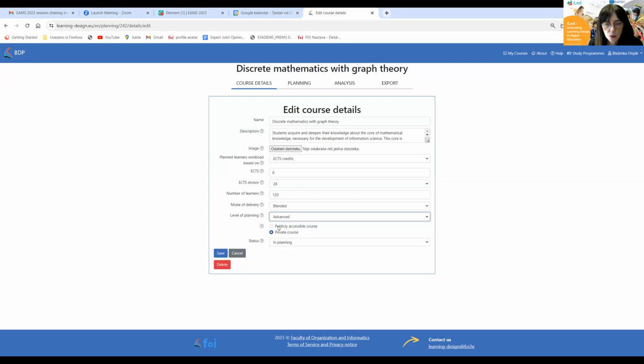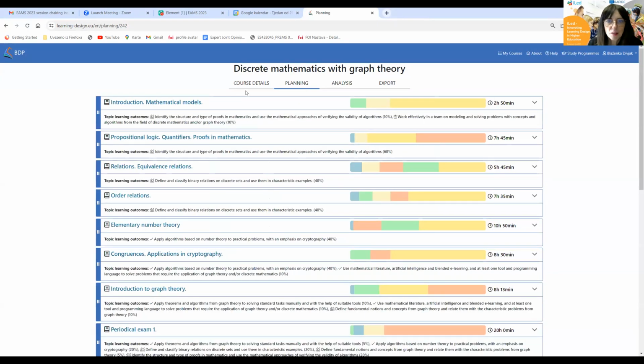It is a private or publicly available course. I put this as a private course, and put the status as in planning. I prepared this one in English. I have one that is completed in Croatian, but this one is in English because it's better to have English for this kind of presentation. And then we can start with planning.